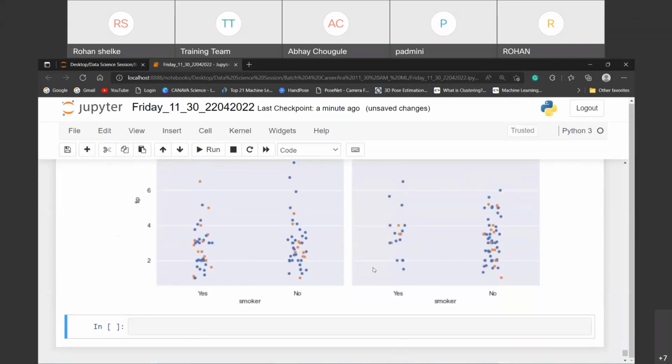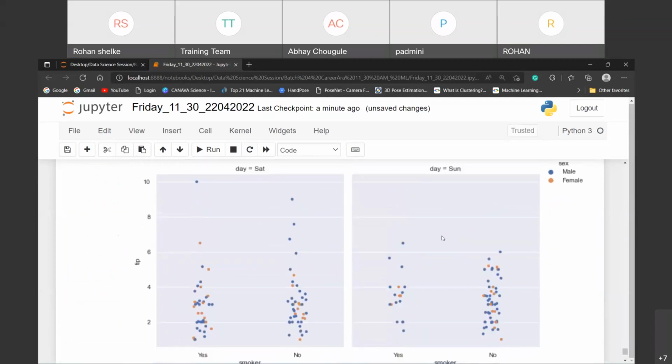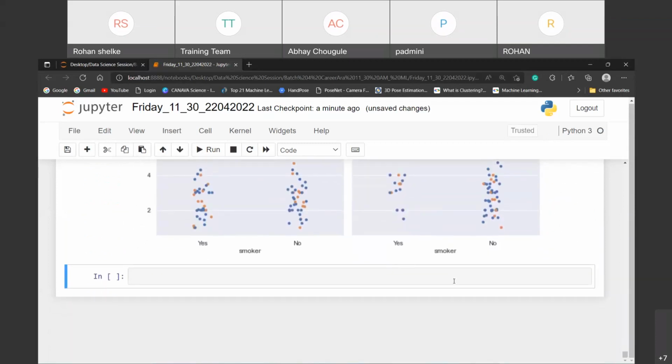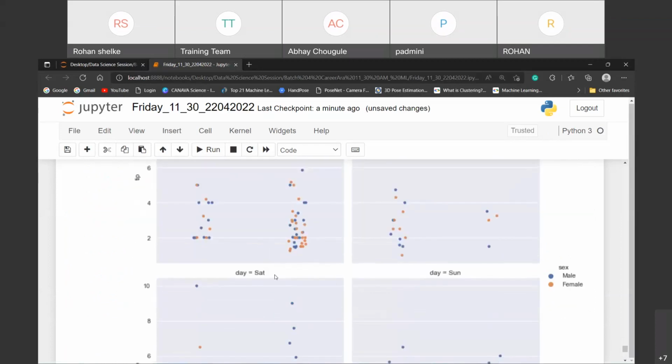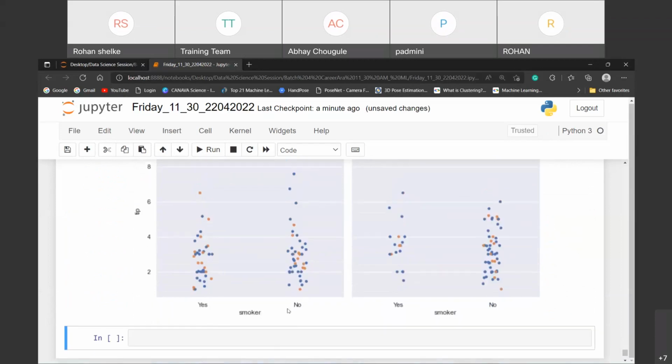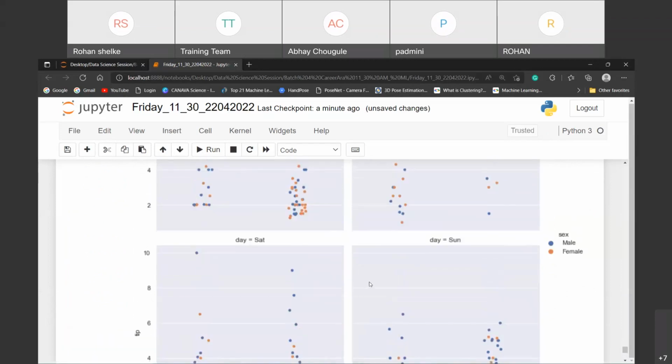See, now we are getting it properly. Saturday, Sunday, smokers. Thursday, Friday, Saturday, Sunday, and smokers or not, means yes or no, on the basis of that.